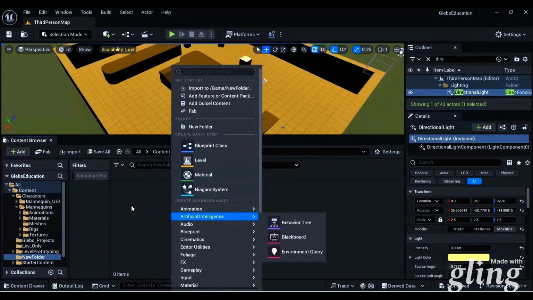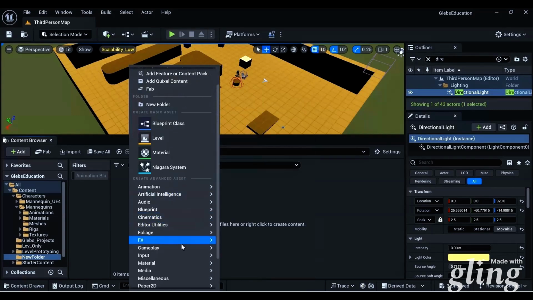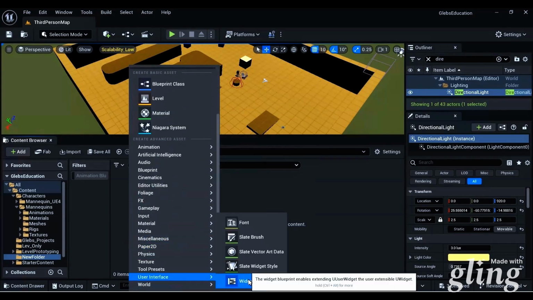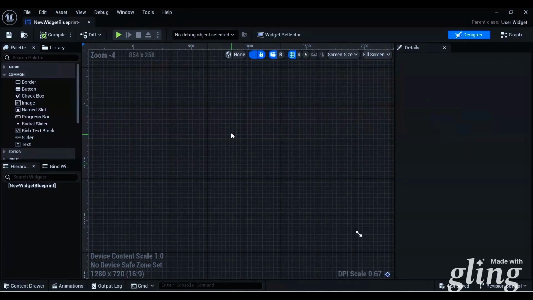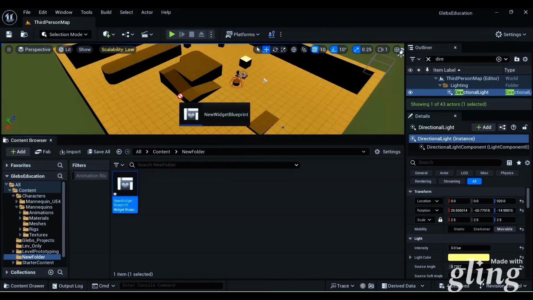How to create a widget? You right click on an empty space, go to user interface, widget blueprint, select user widget. There's your widget. So here's the designer. This is what your player will see, everything that's visible. Widgets are not placed in the world, so you cannot just drag them into it. Instead, they are created dynamically using the create widget node in another blueprint.